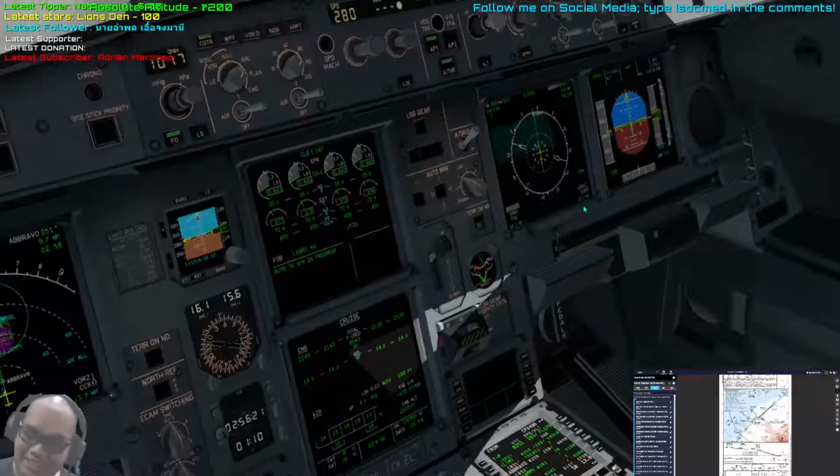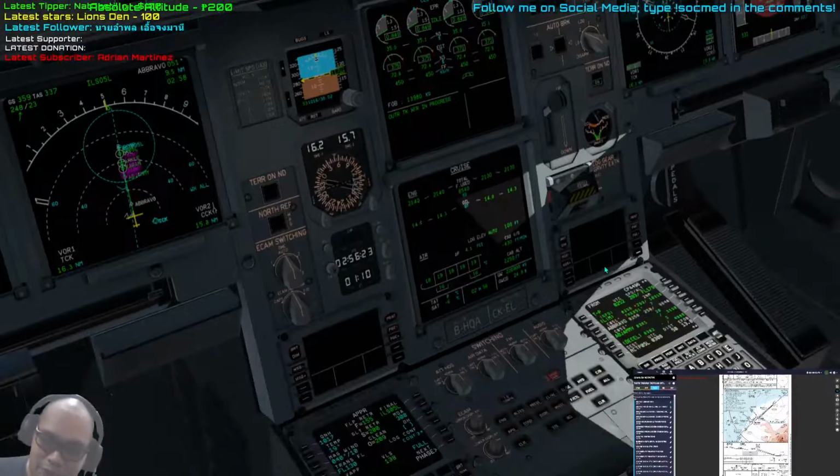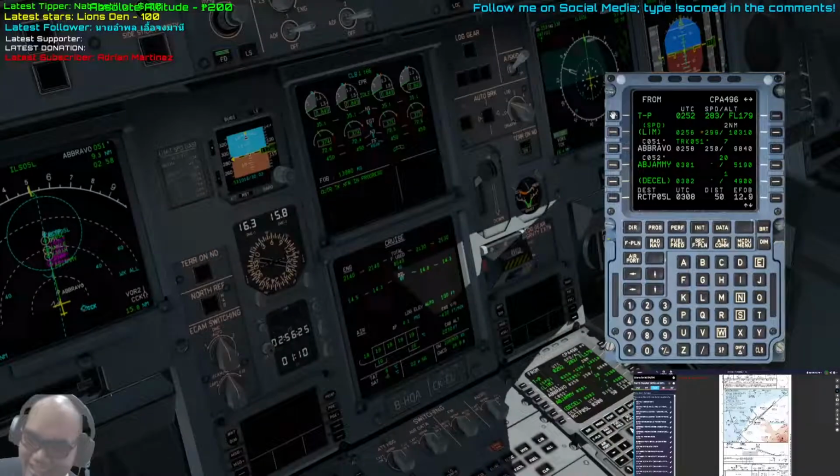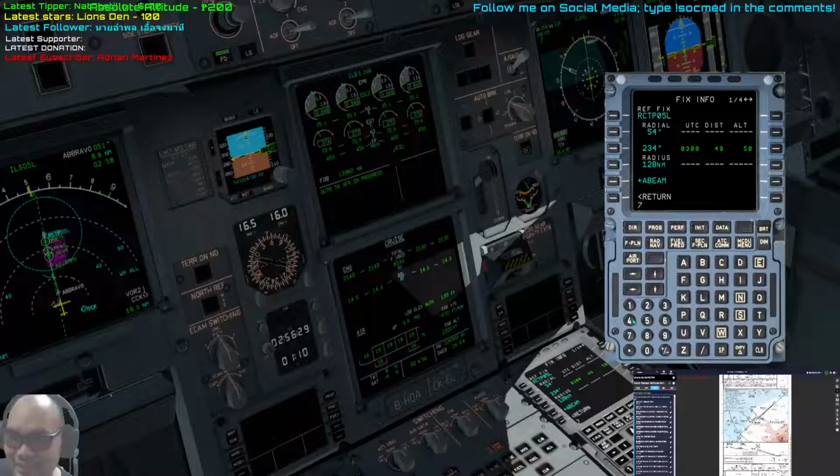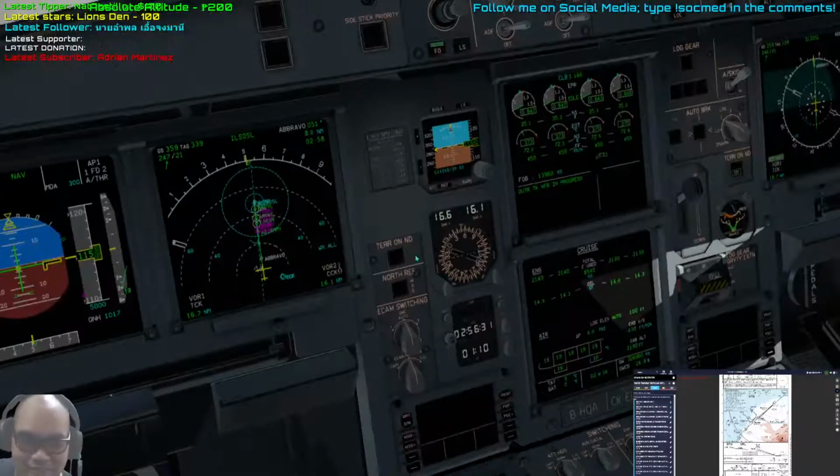So the terrain on ND is not part of the 10,000 foot flow now. It can be done before the 10,000 foot flow. That's one less. I'm gonna put a 7-mile radius here. Alright, there we go.